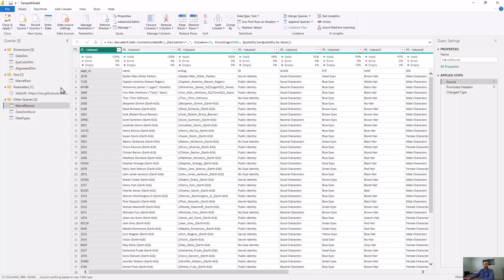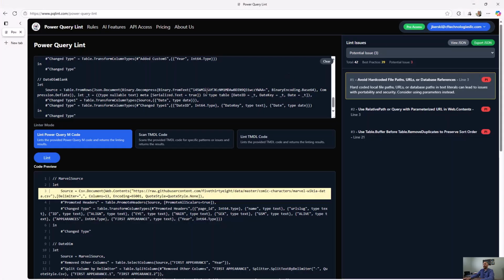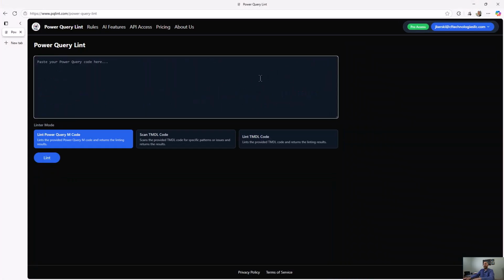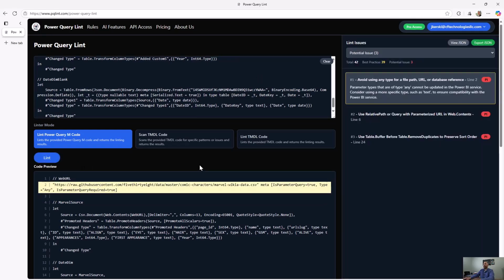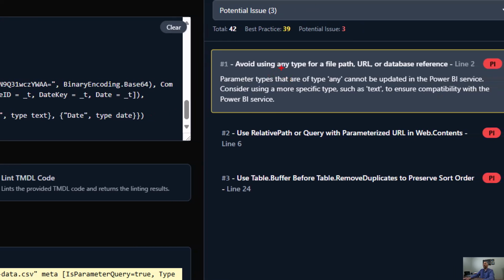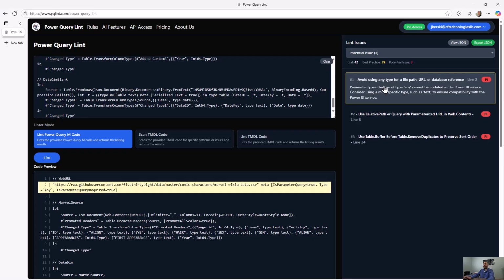Now, if I want to continue to check the code, I can copy that date dimension again, clear the code, and run the linter again. Oh, I've got a different issue: any type. When you create a parameter and you're going to publish it to the service, it needs to be a text field. Otherwise, you can't change it. This is a common mistake, and it just wastes time. So I should change it to a text field.